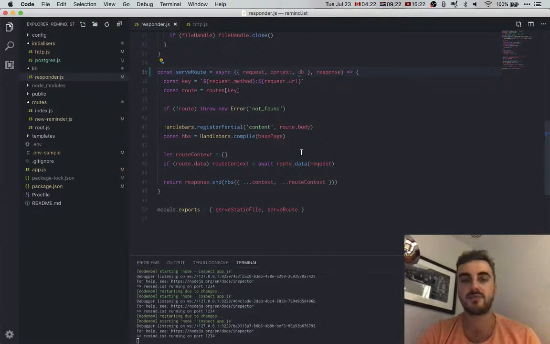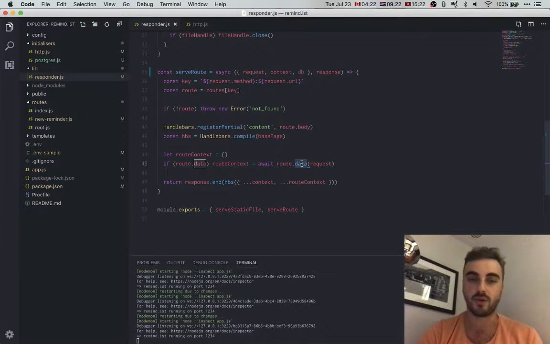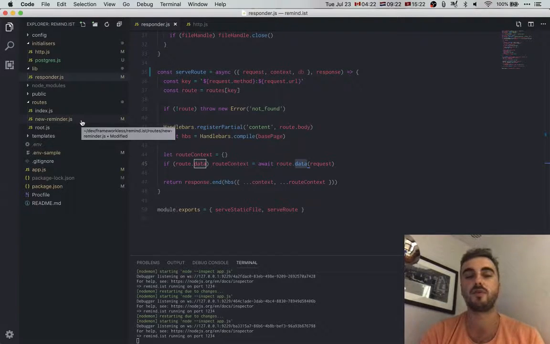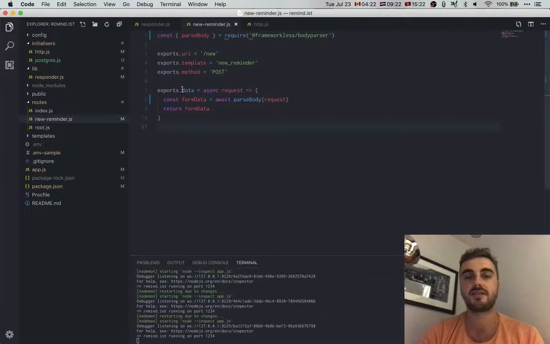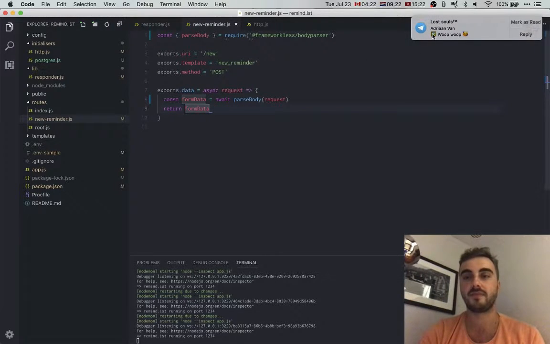So the next thing is we also want to give it to the data hook that we wrote before. Now, as you remember, the hook is something that happens before we render the page. In this case here we have exports.data, and it gets the body of the form that somebody filled in, and then it returns it for use later on in the handlebars.